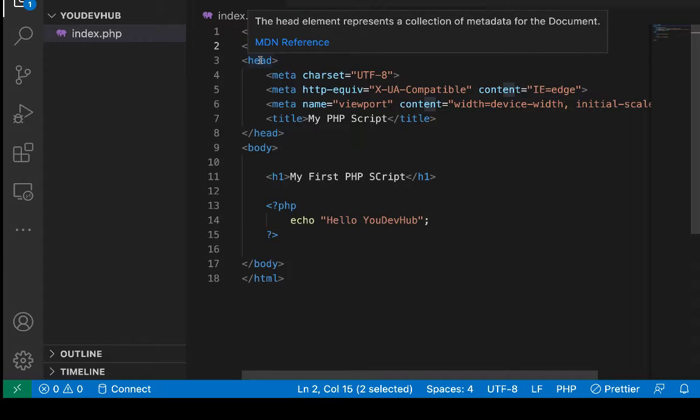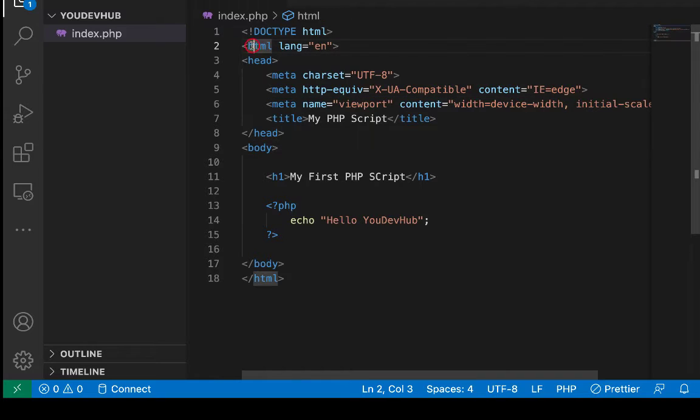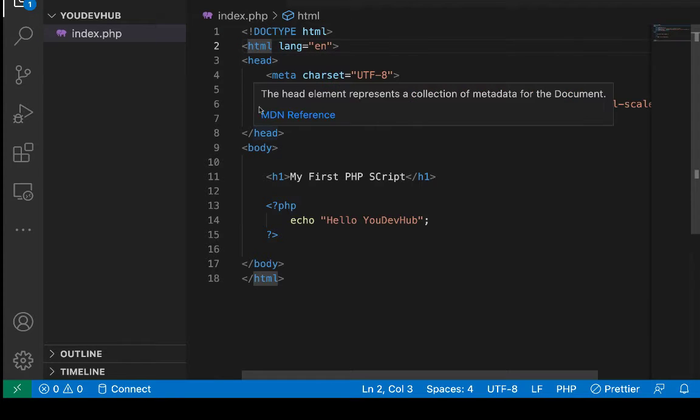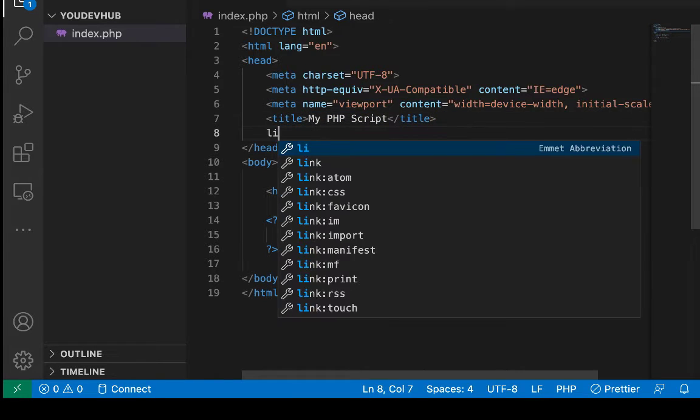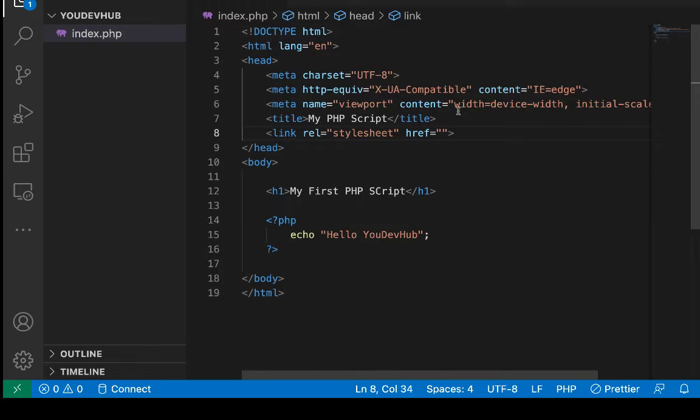Now, we also have the head. The head comes immediately after the HTML opening tag and it contains all other descriptions. We have the meta, we have the title, which shows that this is my PHP script. We also have the links. We also have a link that can be used to link to other resources. As time goes on, we'll be seeing how to do that. Then the head is closed and we have the body opened.